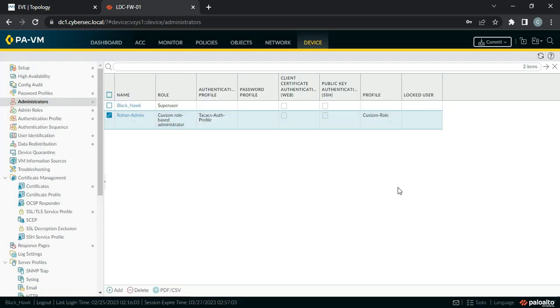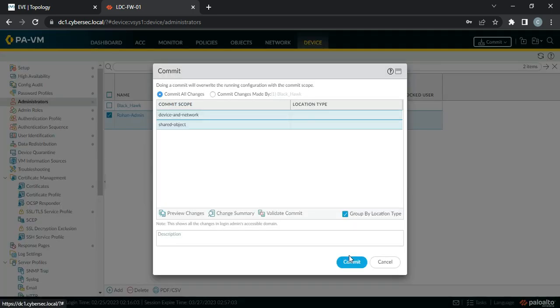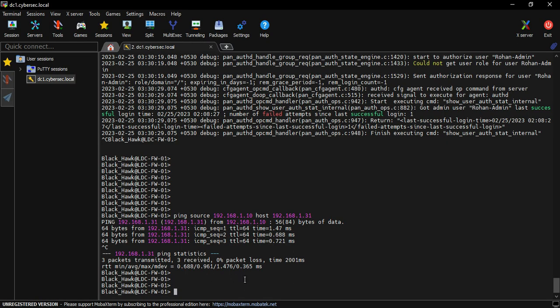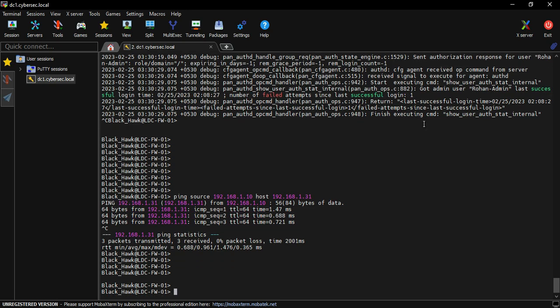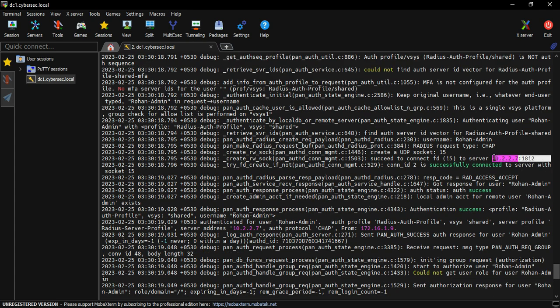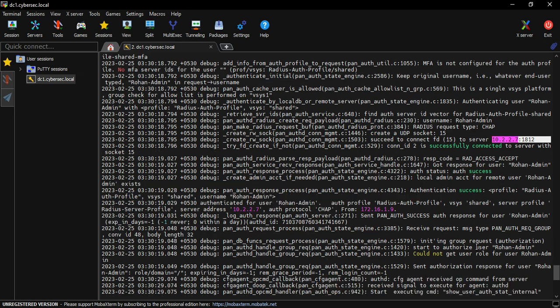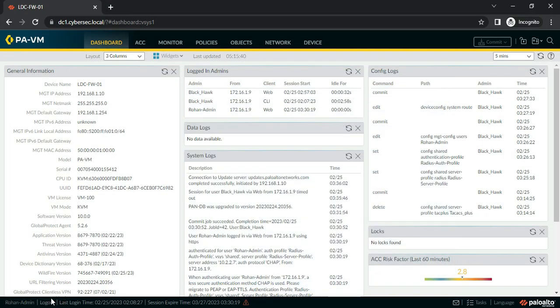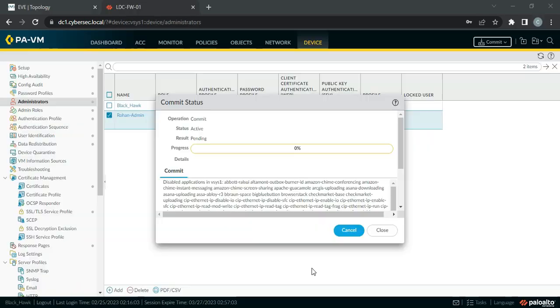So now the login will not go to the RADIUS server. It will go to the Tacacs server. And how can we verify that? We can verify with the help of debug on the authd daemon to see where my packet is going. Initially it went to this particular destination socket. Now it will go to 192.168.1.31 on port 49. So let's verify that. Let me log out from here, and let's wait for this commit to complete and then we can do this testing.